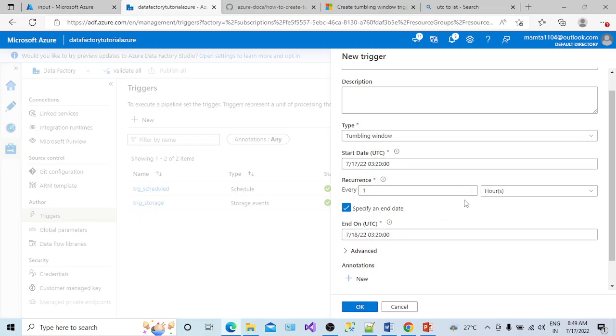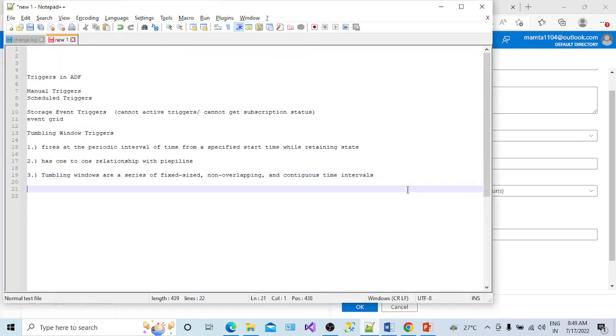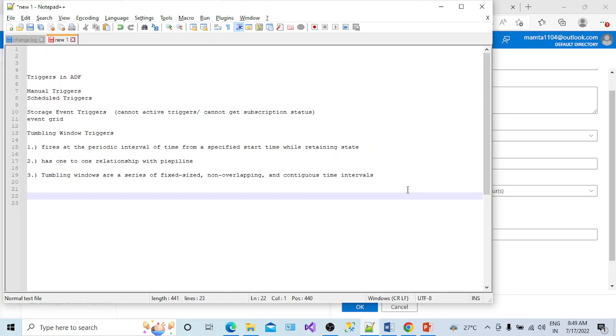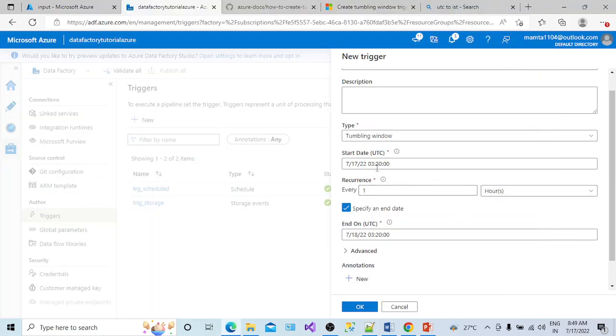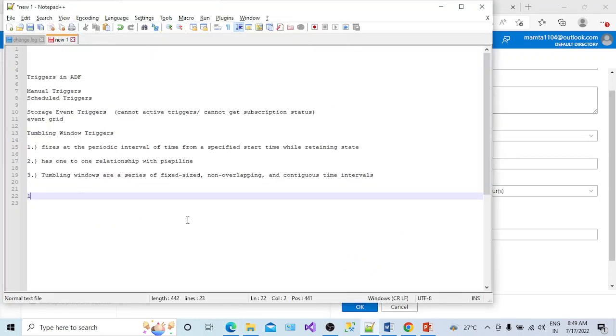And I wanted to execute my pipeline, or trigger it, every 1 hour. That means it will divide the execution into multiple windows. That's why it's called the tumbling window. So it divides into 24 windows, right? Because I wanted to execute every 1 hour. So it will start from 3:20 on 17 July to 17 July 4:20. So this would be my first window.